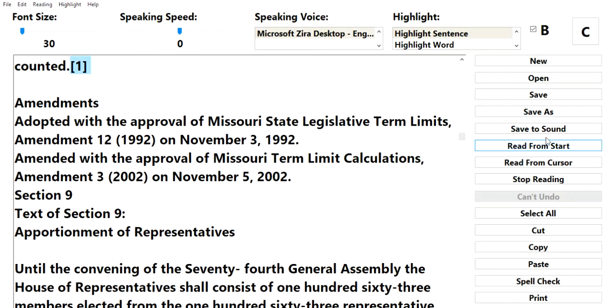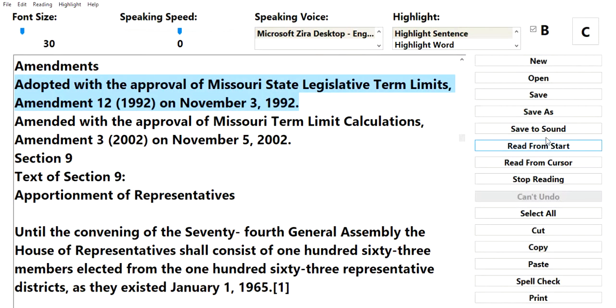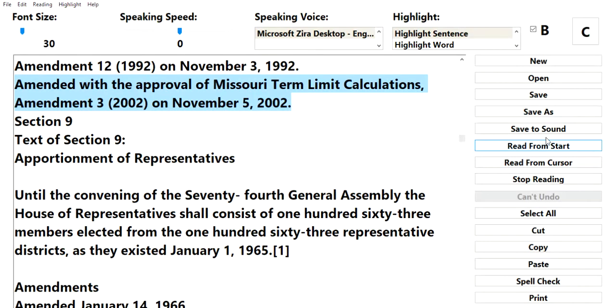1. Amendments. Adopted with the approval of Missouri State Legislative Term Limits, Amendment 12, 1992, on November 3, 1992. Amended with the approval of Missouri Term Limit Calculations, Amendment 3, 2002, on November 5, 2002.